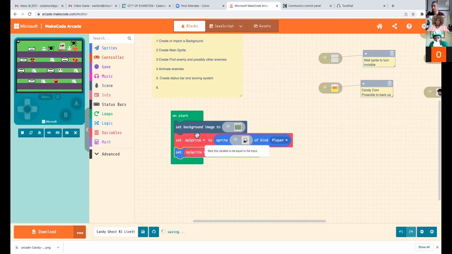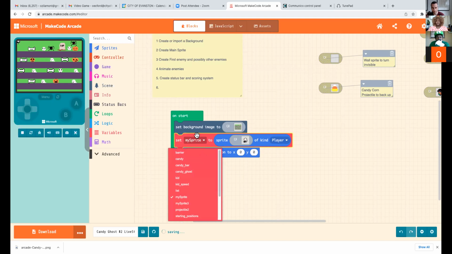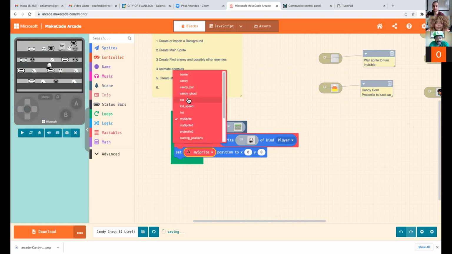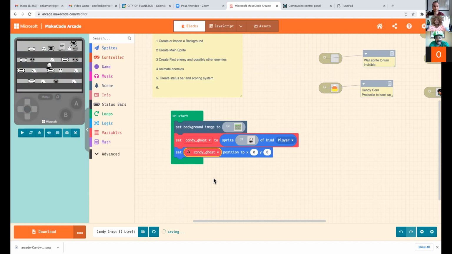And what I'm gonna do is off the bat, I'm gonna give my sprite a name so that as we create more sprites, they're not all gonna have the default name, my sprite, and we don't want to get them confused because that'll create problems in our code. So we're gonna name this sprite Candy Ghost because it's a ghost shooting out candy. And because we're gonna set the position of Candy Ghost, we're gonna go here too and change that to Candy Ghost so that we know which sprite we're controlling.